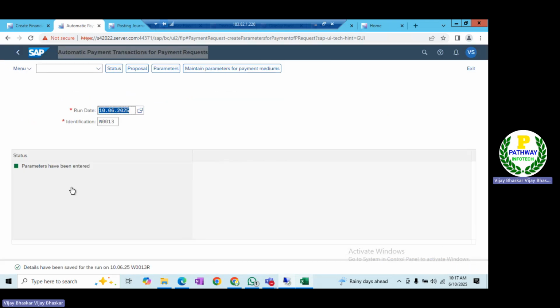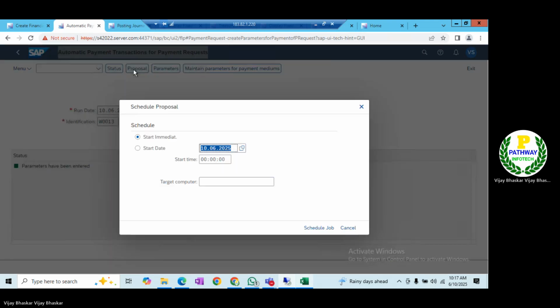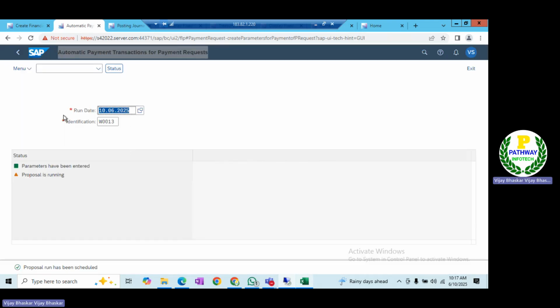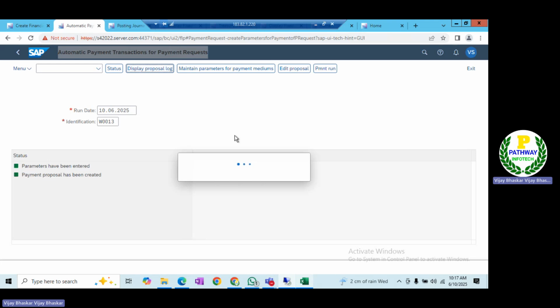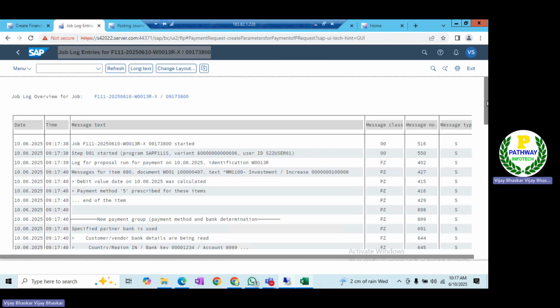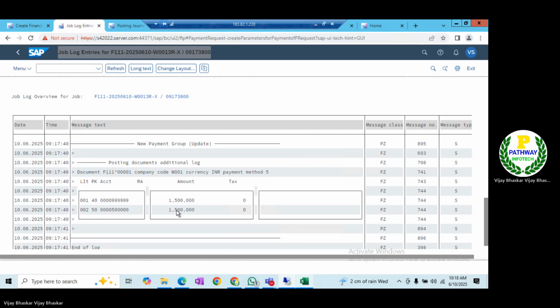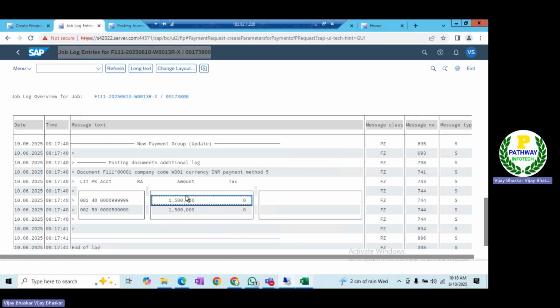What we have done, the parameters which I have keyed successfully here. Now I would like to execute the first proposal. Start immediate, schedule a job. Let me execute this one. Now display the proposal log. What would be the log? Whether the system has picked that amount or not. Let's see. 15 lakhs. Now come down here. 15 lakhs, what you can see here.